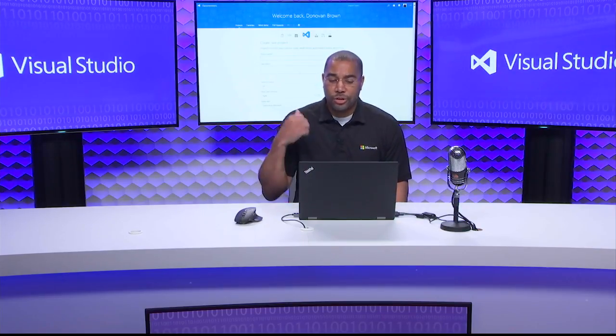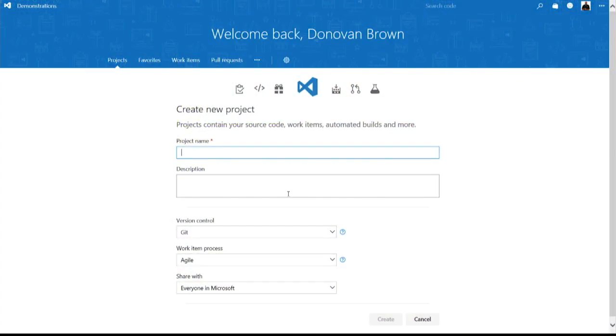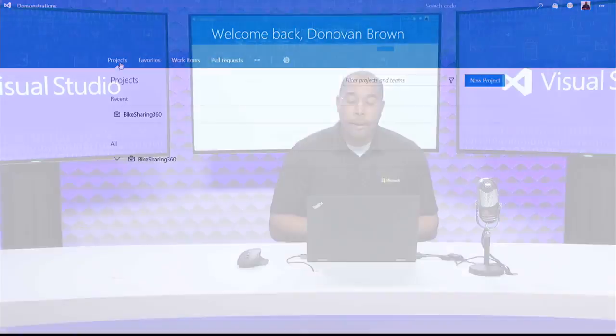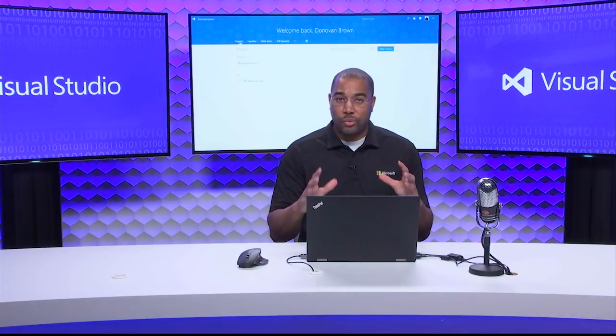So if you remember from the keynote this morning, I started on a page very similar to the one that's behind me, which is basically, let's create a project. And I just typed in a name, and I clicked on create, and it created a project for me. I happen to have that project here, so we're not going to go through that entire scenario again, but I wanted you to just basically see where we actually started.